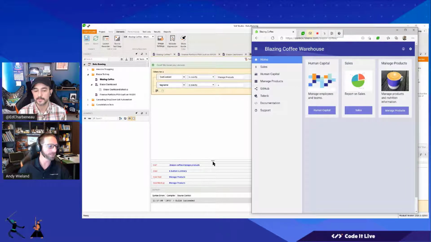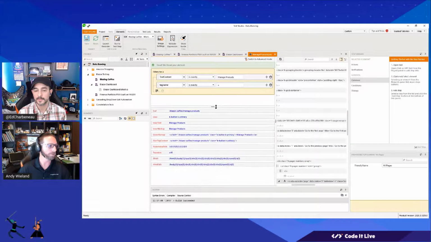So right here, I can see what else Test Studio brought back, and there's an href. That might be a way for me to find this button. Especially if maybe we were testing in the same application in multiple languages, I might not want to use text content. Or even better, if I did a multi-language test, and I do have a video of this on YouTube, I could actually data drive the multiple languages and say, go find that button in Spanish, go find it in French, go find it in English.